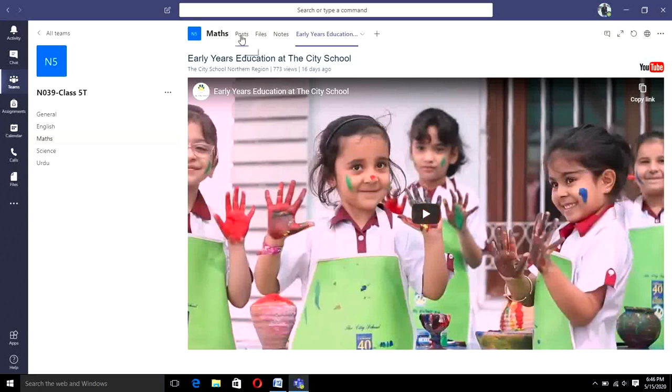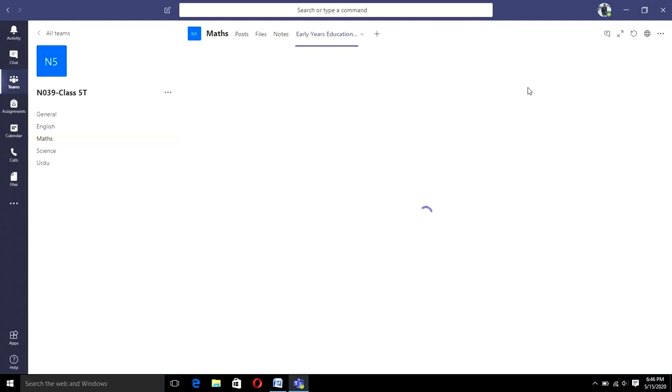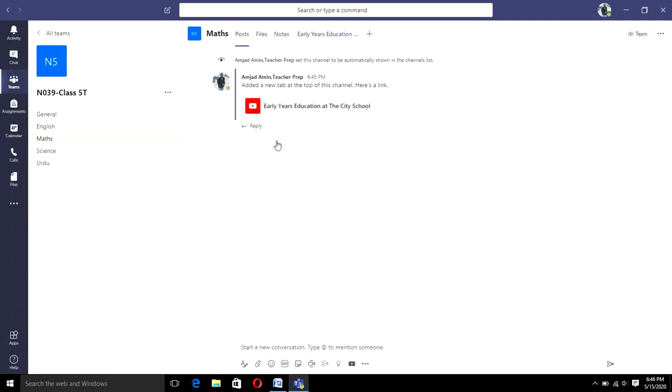Now again, coming towards posts, look here, it also posts that a video is added here. You can also post a video here, and it's also very easy. Let me copy this link from here, for example the same video. I just copied the link and I want to paste it. I don't want to create a tab here. Creating a tab is for a video that you want all the students to see there. Instead you just post it here.